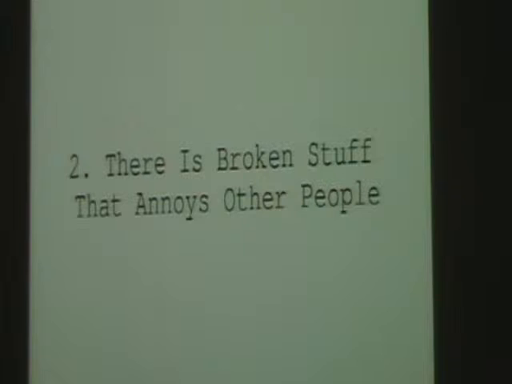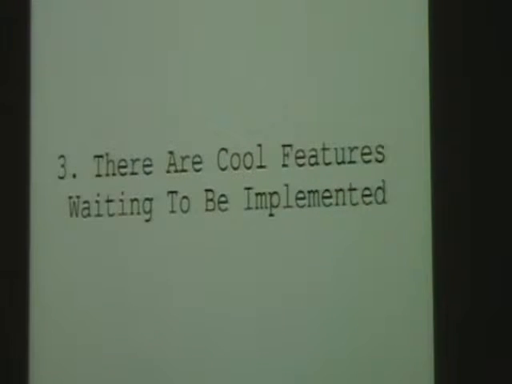First of all, there's going to be some broken stuff that annoys you. How many people here have at least one thing that annoys them about an open source project that they use? Yeah. Some people don't. Maybe you don't use open source. But there's also broken stuff that annoys other people, and maybe they've offered fixes. There's also cool features that are waiting to be implemented, and if you go through pretty much any feature request list for any project, you'll see stuff that sounds really awesome, but never gets done.